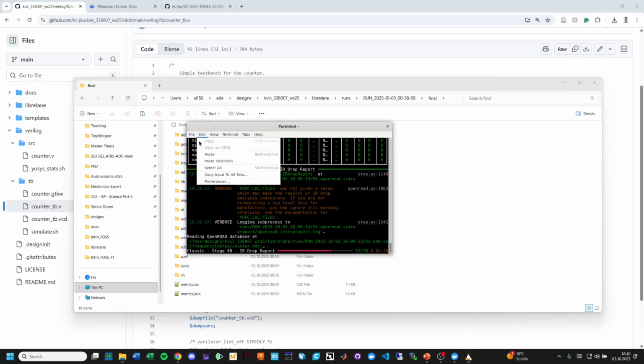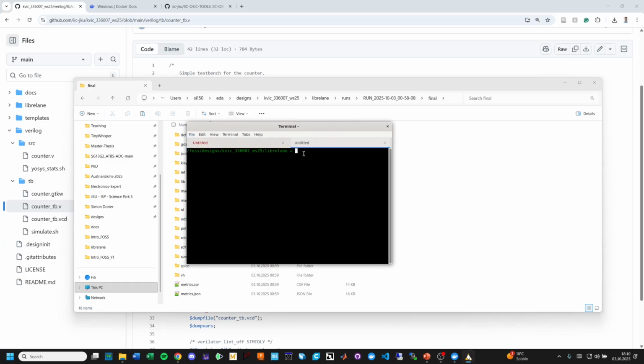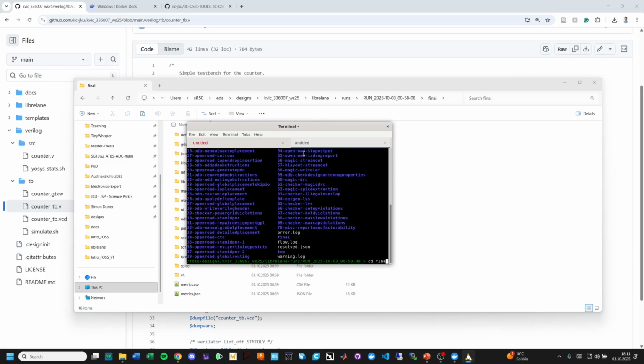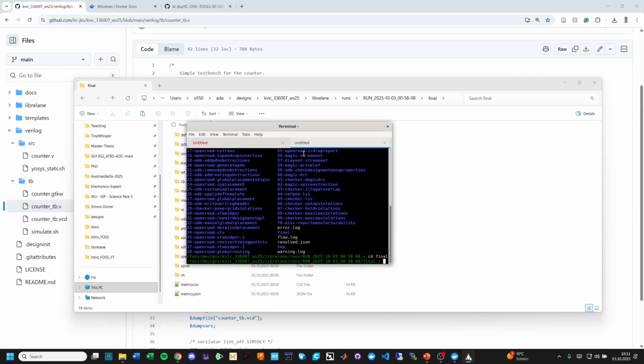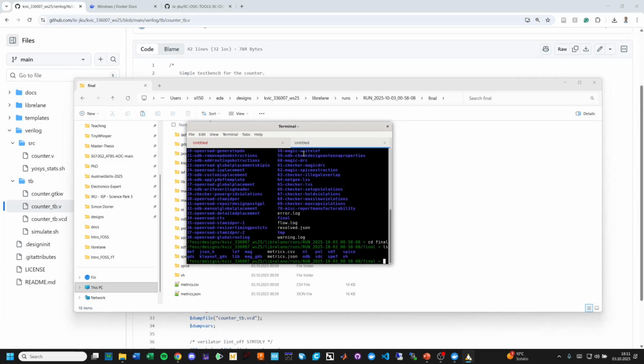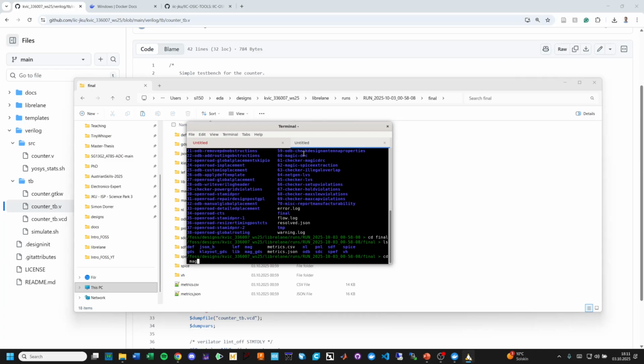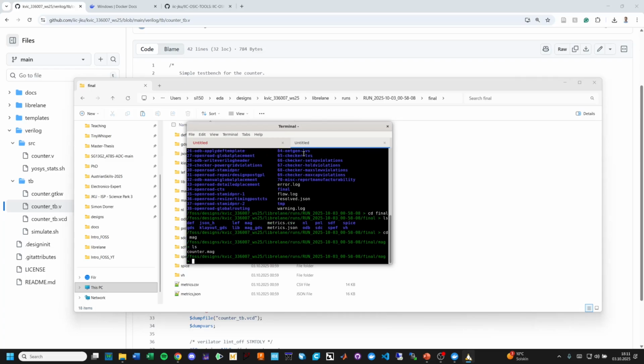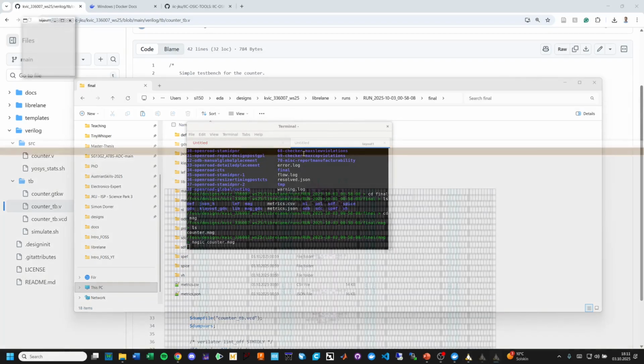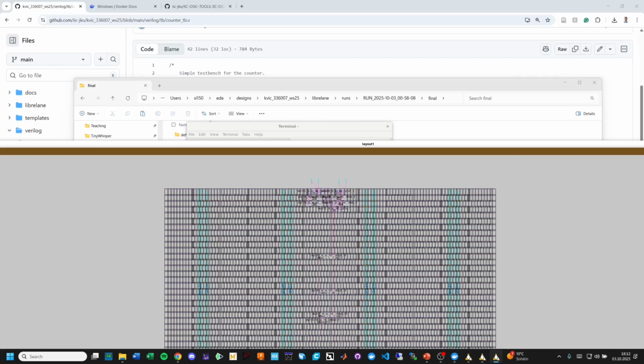And we, for example, can do this now. And we can open the GDS file with Magic, for example. So we say, okay, I want to go in the runs folder. And I also want to open the final folder. And I want to go to the magic folder, and now we can open this with magic counter.mag. Exactly like this.